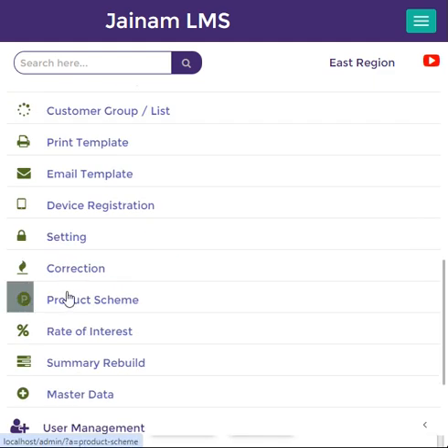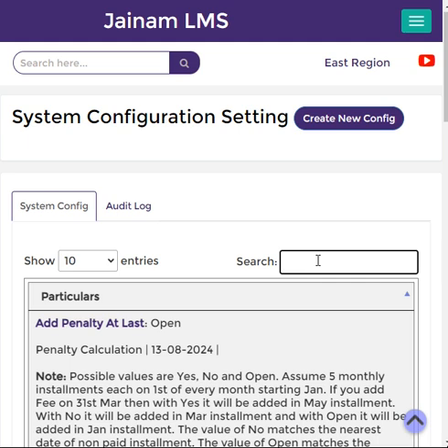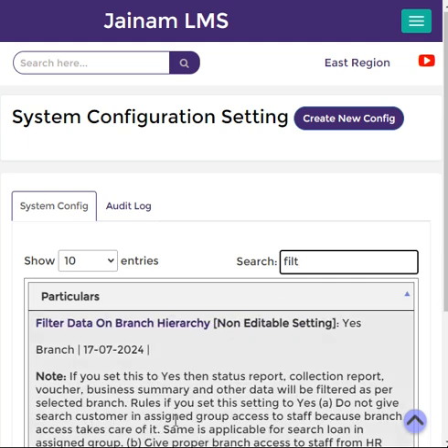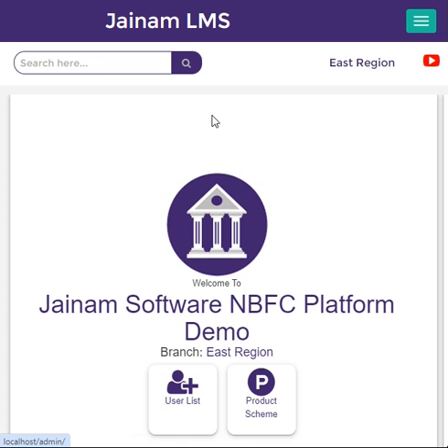And the last point is, to have this scheme mapping with the branch hierarchy, we need to set one setting, filter data on branch hierarchy, set it to yes. Alright, so this gives a lot of configuration when you are configuring the schemes as per the branch level. Alright, thank you.